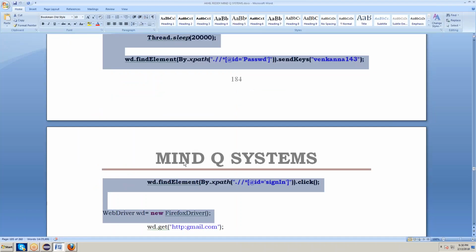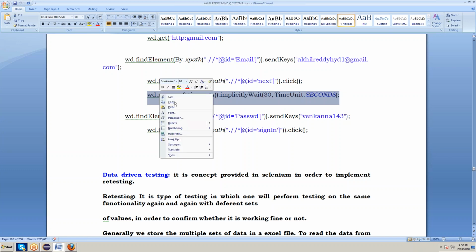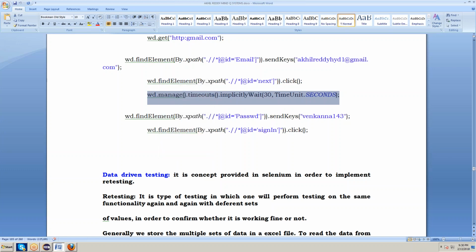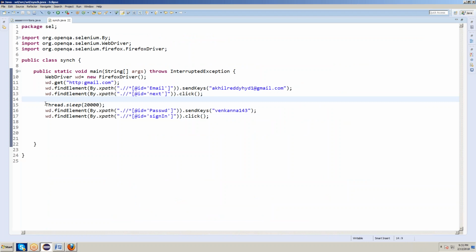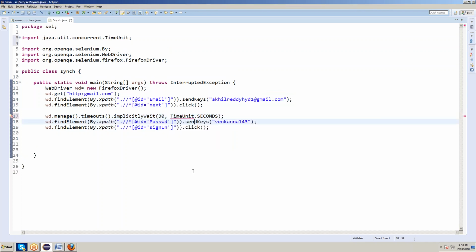So we will use a synchronization point instead of the wait statement. Here we are giving 20 seconds, but it will not wait 20 seconds. If the application is available, it can perform the action. Here I am giving 30 seconds: wd.manage().timeouts().implicitlyWait of 30 seconds. So it will not wait up to 30 seconds. If the application is available, it can perform the action. That is the use of the synchronization point.